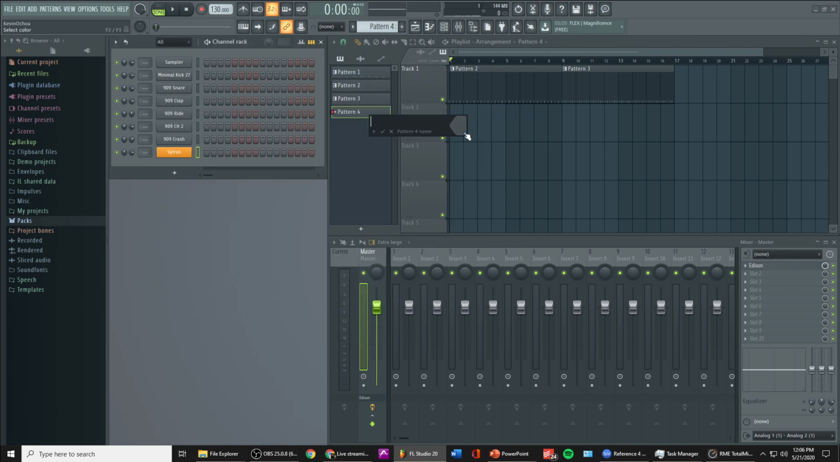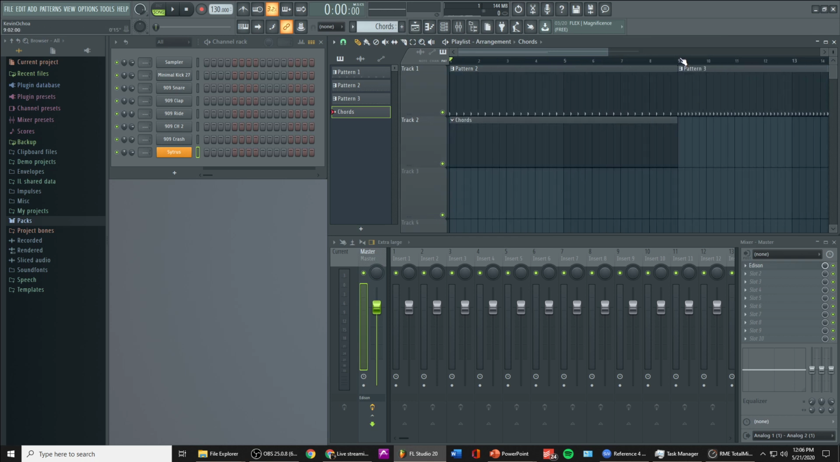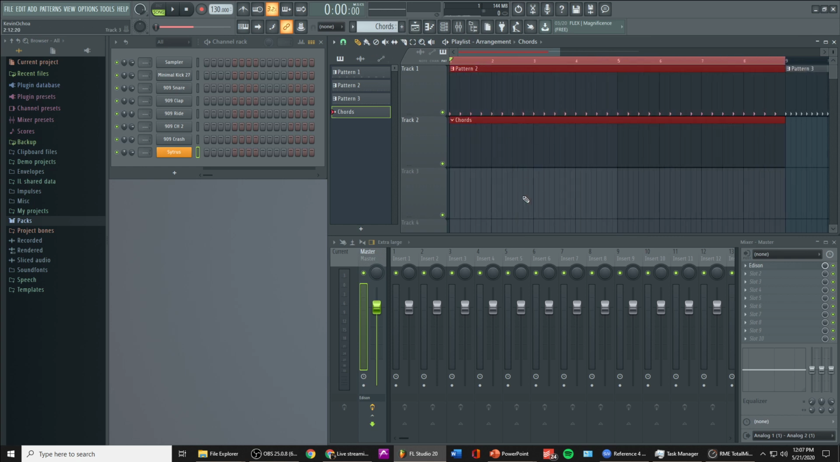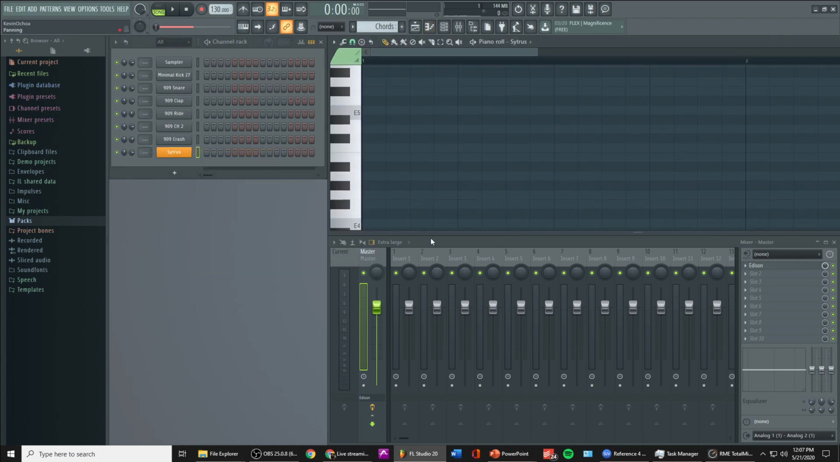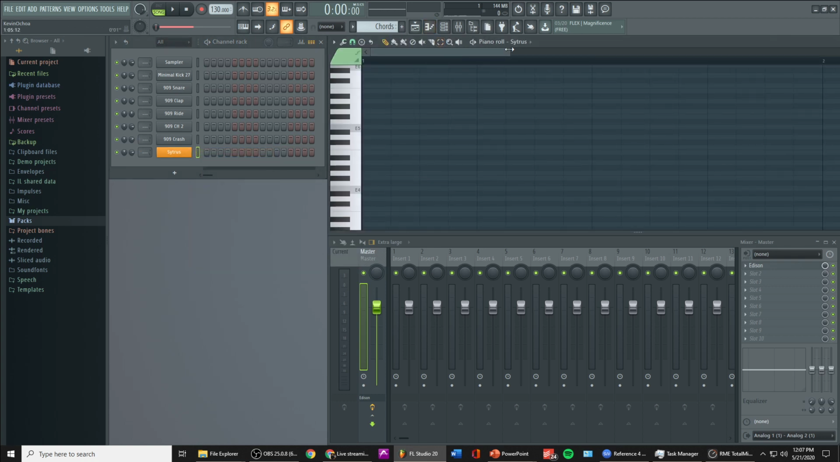So I'm going to press F4 to create a new pattern. And we call it chords. Put it in the playlist and drag it out. Now I'm going to loop this section right here. And it's as simple as right-clicking and dragging to loop the section. And I'm going to right-click to go to the piano roll. I'm going to start writing in some MIDI.